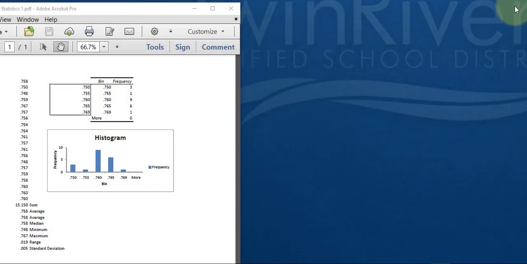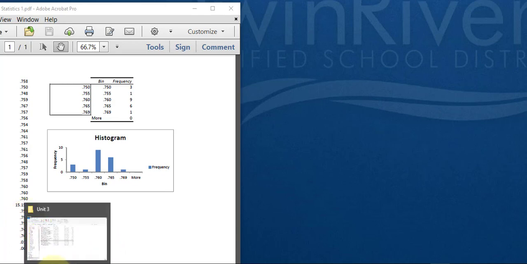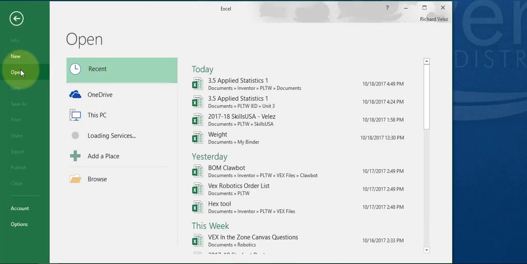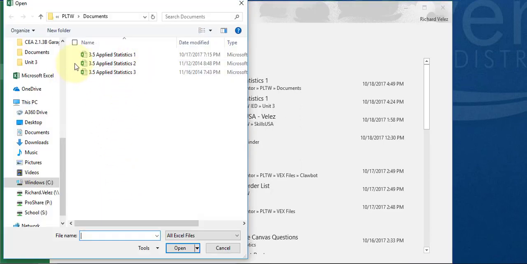In this video, I'm going to show you how to create this histogram based on this set of numbers. And I'm going to do that with Excel. Start out by opening Excel and go to File, Open, Browse, navigate to your Documents folder and select this file, 3.5 Applied Statistics 1, and open it.